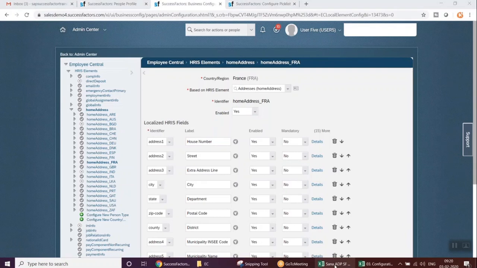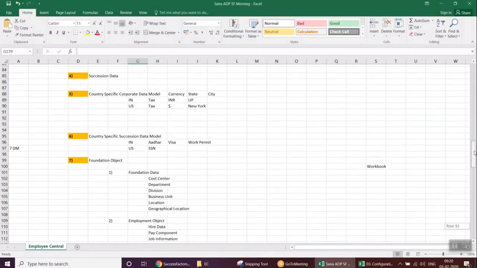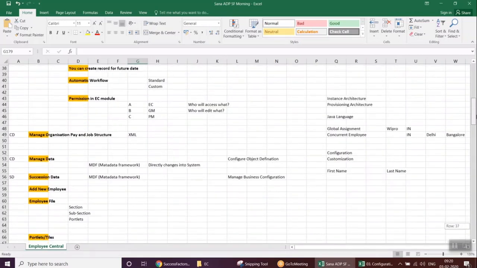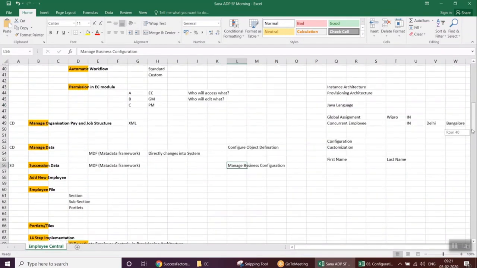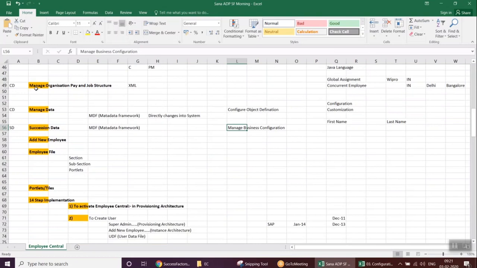Now we are also done with this detail, Bala. We have done your managed data and the succession data, and we have shown you where you can make those changes. Another topic is how all those objects and elements present in your manage organization pane and job structure can be changed. We're going to make those changes in the XML. Now this is a bit tricky, and since Sana hasn't joined today, I'll cover this topic tomorrow. From here, I'll start the XML part tomorrow.